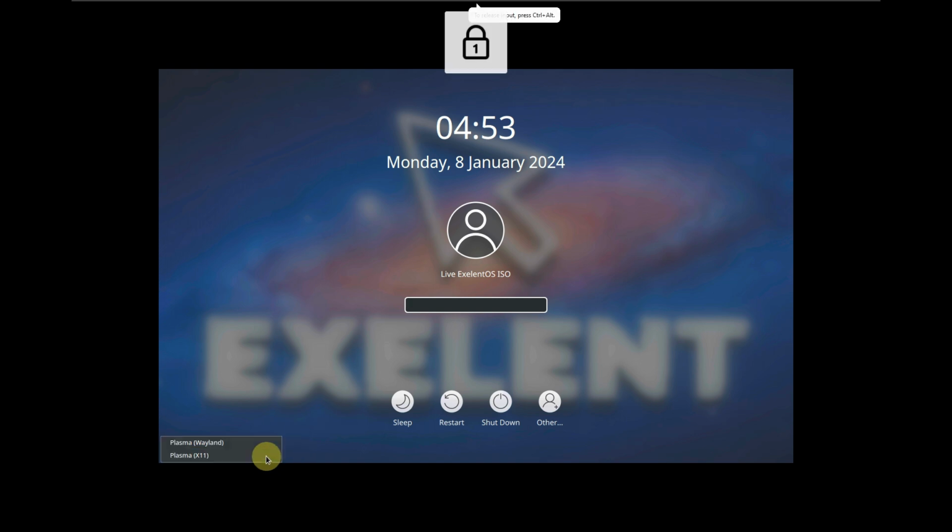So you get a desktop session, Wayland and Plasma X11.